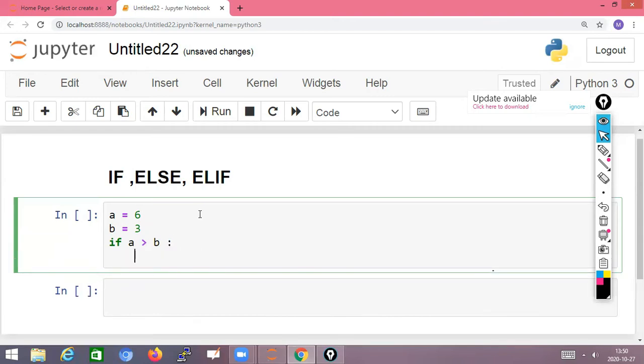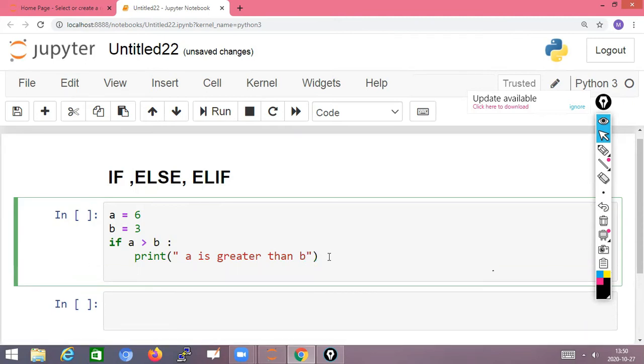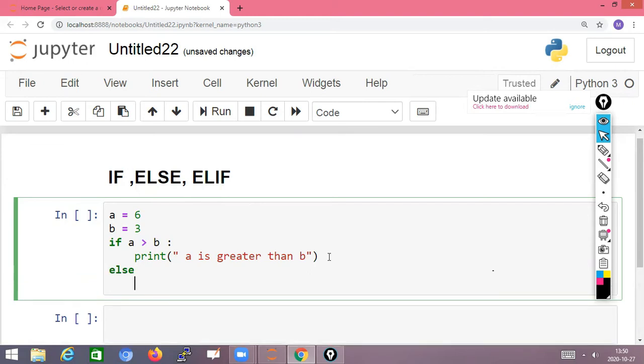So if A is greater than B, what do you have to do? Print, we are saying to the computer, print A is greater than B. Else, if A greater than B is not satisfied, we are saying to the computer, print A is not greater than B. Here you have to put a colon after the if, and at the else also you have to put a colon. This is the syntax of Python.